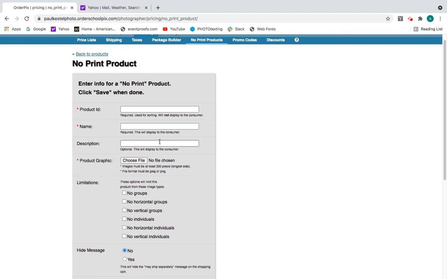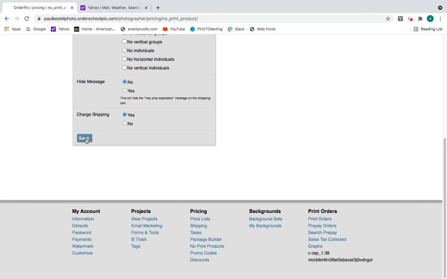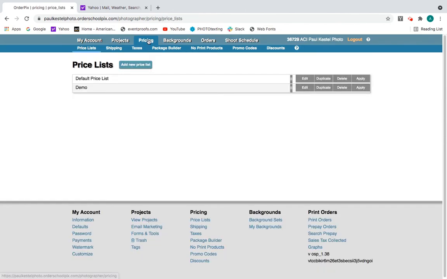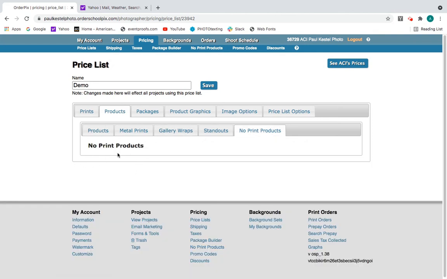This would be a description. You could say it's an 8-inch printed basketball. You do need a photo so that the customer knows what they're going to receive. You have some options here for limitations, such as no groups, no horizontal individuals or something like that. You have the option here to charge additional shipping because this will ship separate from the rest of your OSP order. Once you're done, go ahead and hit save, and then you would go back into pricing, find your price list, click edit, and then go into products, no print products, and I would find that example that we just made. I didn't build it, so that's why it's not here.